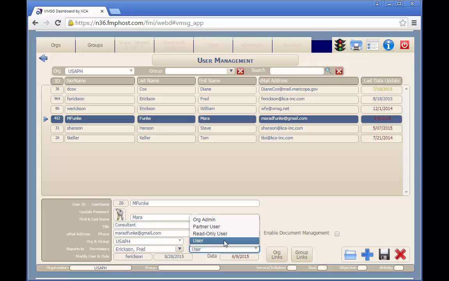User privileges is the default for a normal system user. User privileges allow read-write access to select groups in the organization. Most of your users will be this type. The read-only user can only view the system information and reports but cannot make any changes to the data in the system. The partner user can only update specific status information on the objectives and activities screens.